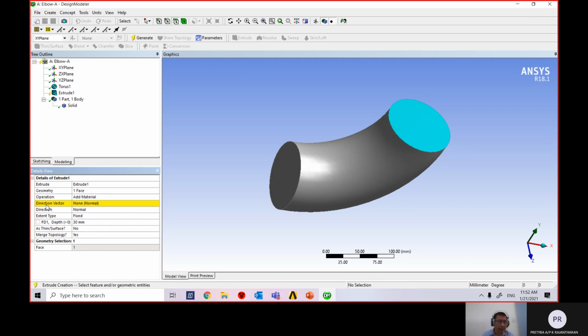And then mine is yellow highlighted here on the direction vector, because if you extrude, you need to tell the computer whether to go up or go down. So you need to tell the direction vector. So go here, direction vector, and double click on the face here. Click apply.